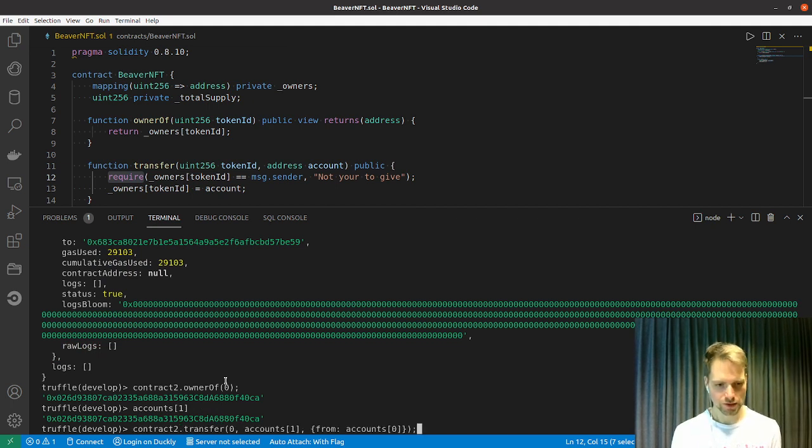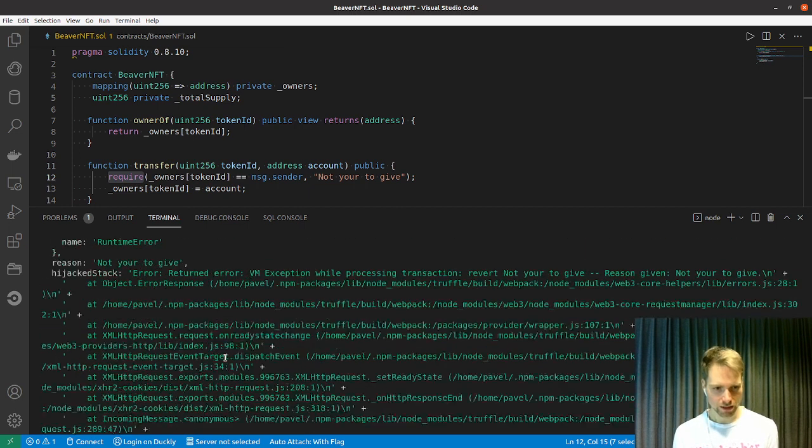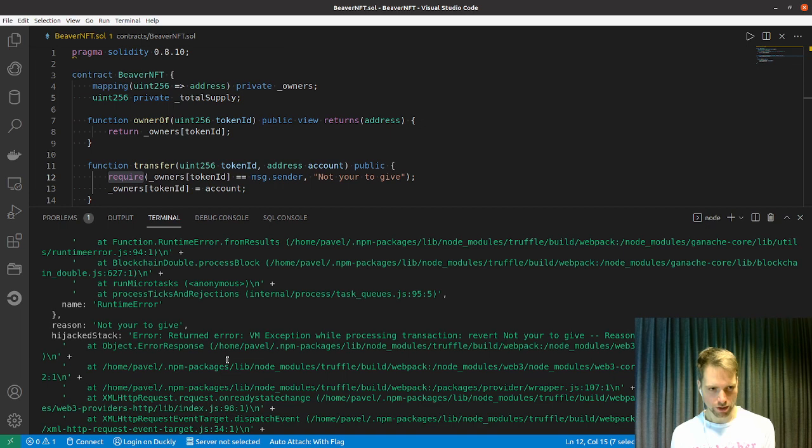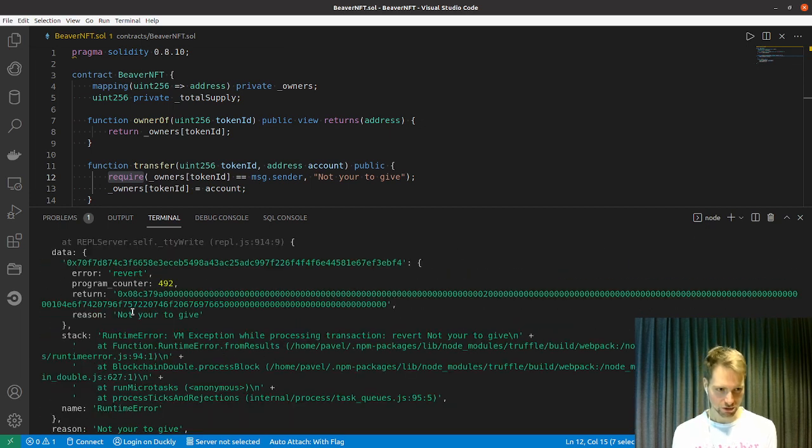Not account 0 anymore. So that means if we now change our mind, and we don't like account 1 anymore, and we would like to send it to account 2, we could try to do that. But this failed because we no longer own this, right? "Not your token to give," which is exactly the text we wrote here.